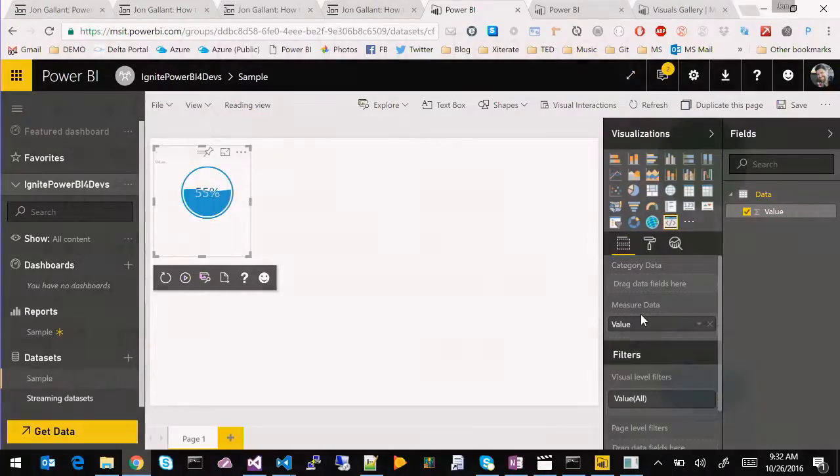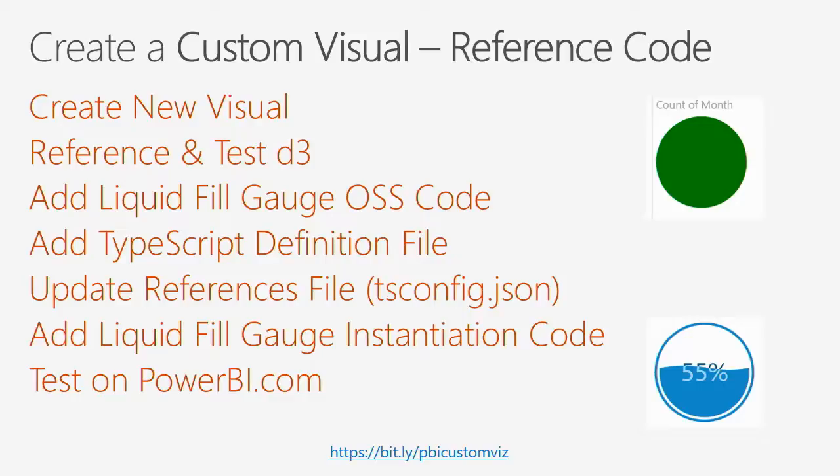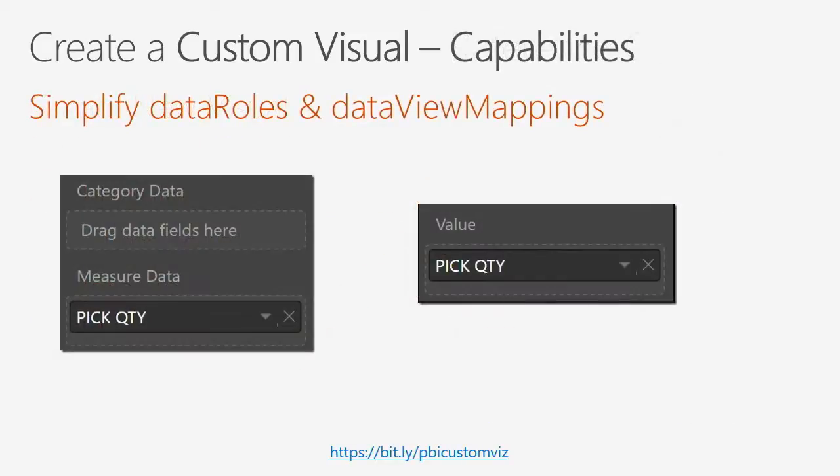So let's switch back here. So we want to simplify that. We want to turn what's over here into what's over there, which is just basically assigning one value.